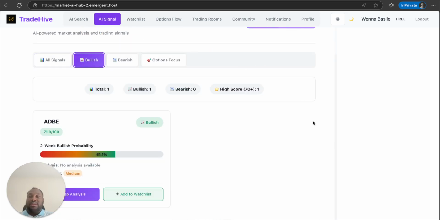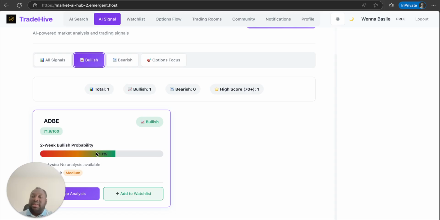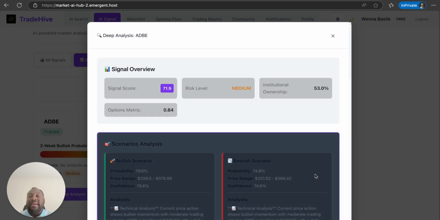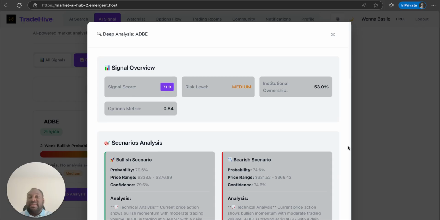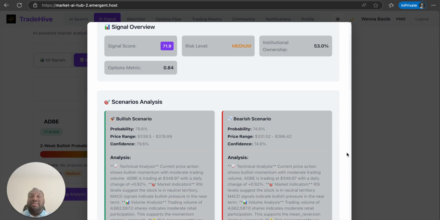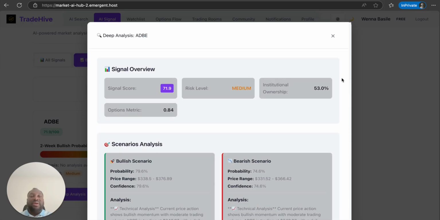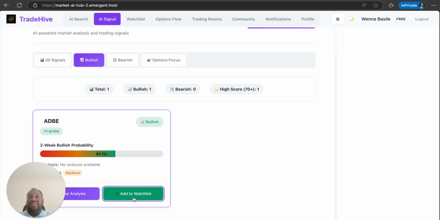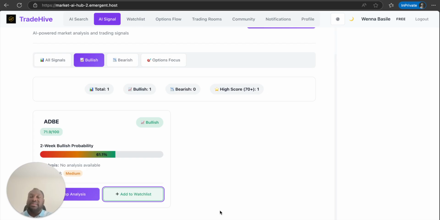the bullish scenario here, it tells me that in the next 2 weeks, Adobe has a 61% chance of being bullish. And what do I have to do if I'm a trader? I have this signal, and you can add the signal to the tab, or you can run a deeper analysis of why the AI gave you such a sentiment. You can see the metrics the AI is going by, the score, the institutional ownership, and everything. You can also add it to your watch list, and it will be in your watch list.